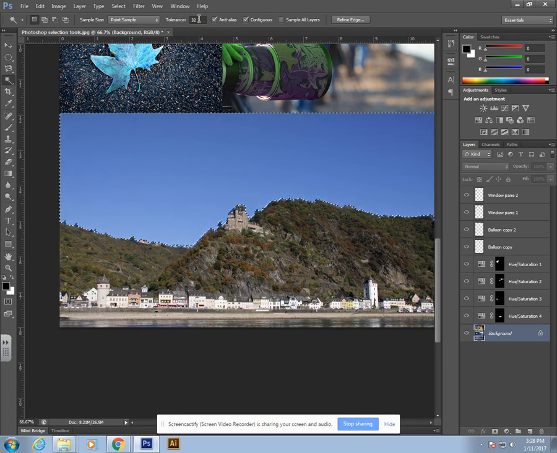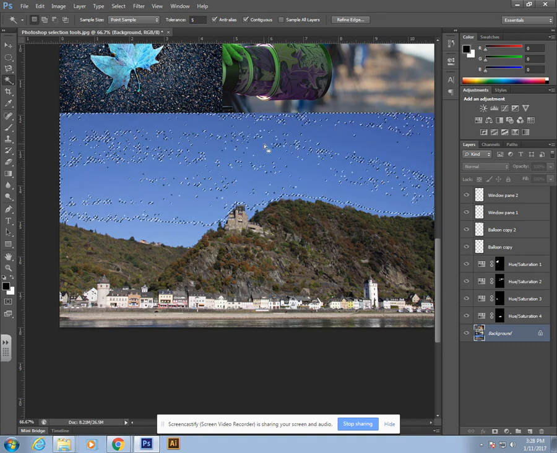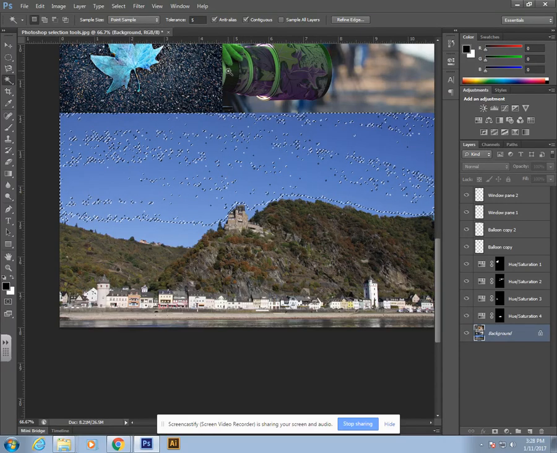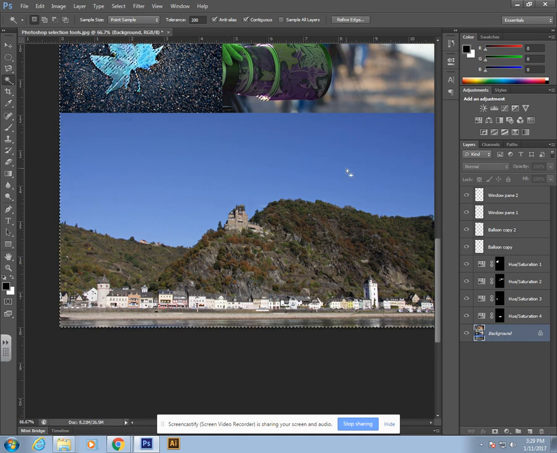Up here at the top, you have tolerance. If you have a tolerance that is, say, 5, you'll see that it's a lot more picky and it will take a lot more clicks to add. Changing the tolerance comes in handy for certain cases. If I have this set to 200, it selects way too much. Okay, so the higher the tolerance, the less picky it is. 30 is usually a good number to keep your tolerance set at.